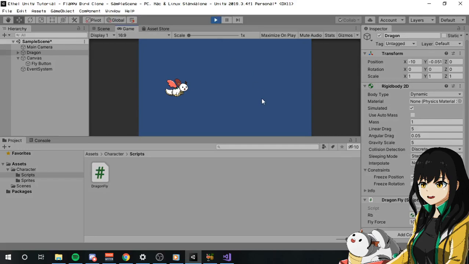Okay, so in conclusion, we have created the click function, the control where if the player taps the screen, the dragon flies up. For now, it can still fly way up here and fall way down over here, but we'll fix that later.